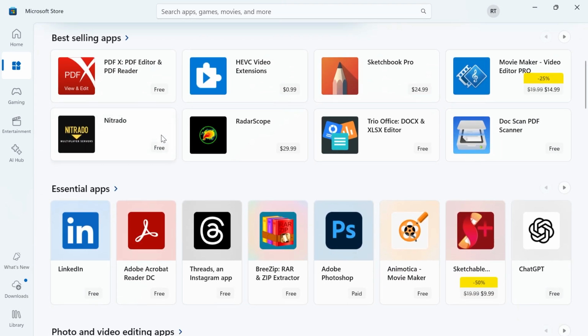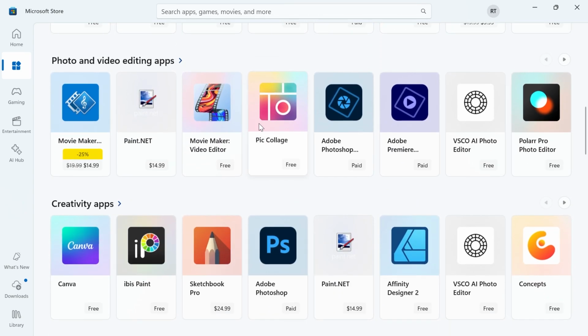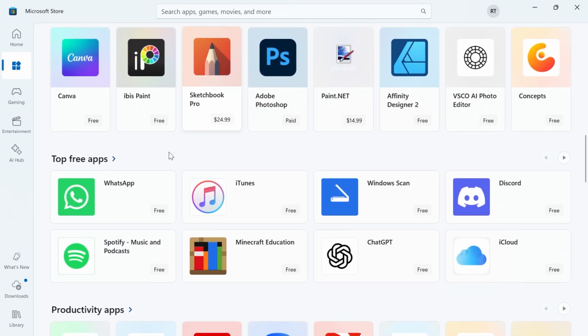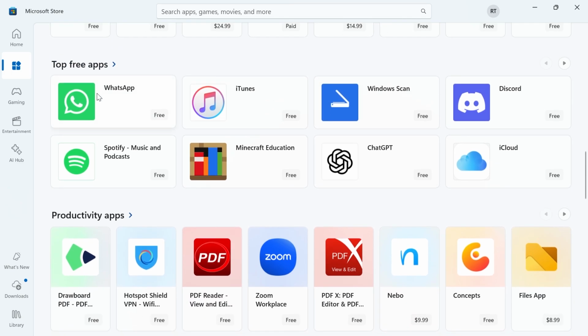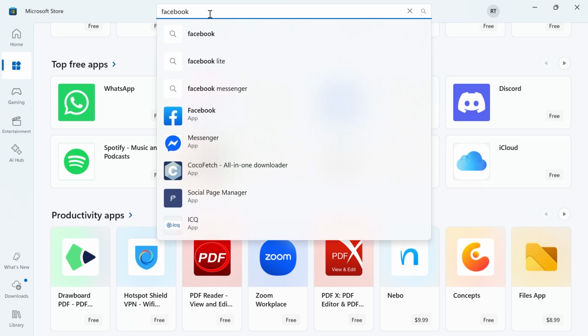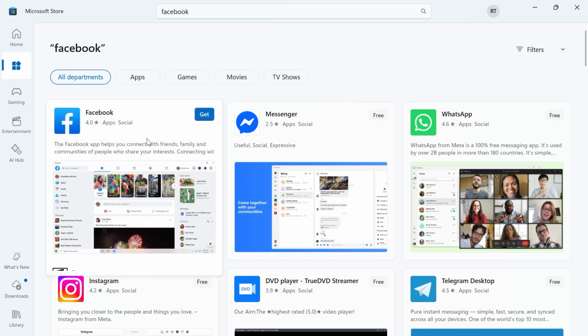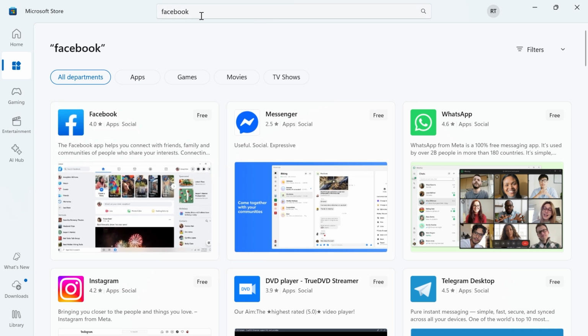Now, you'll find that some applications are free to download and other applications you may need to pay for. You can filter this by different categories. You can see down here, we have all of the most popular applications like WhatsApp and iTunes. But if there's a particular application that you want, for example, I could download Facebook, then we could use the search box and just type in Facebook, press the enter key on your keyboard, and that's going to bring up any applications relating to this search term.